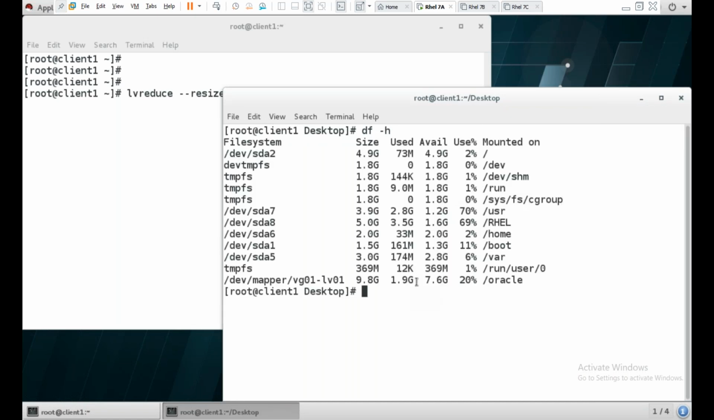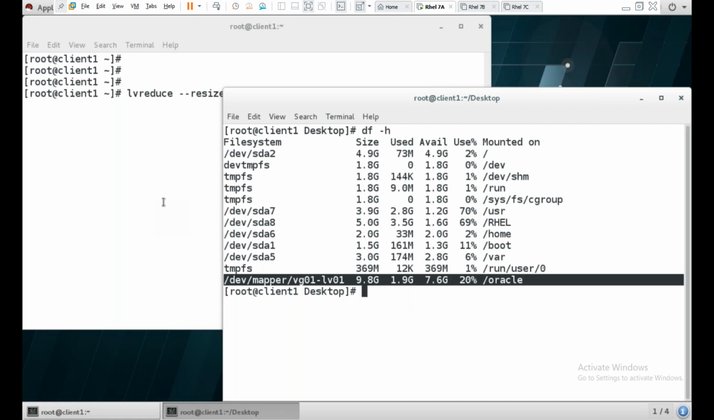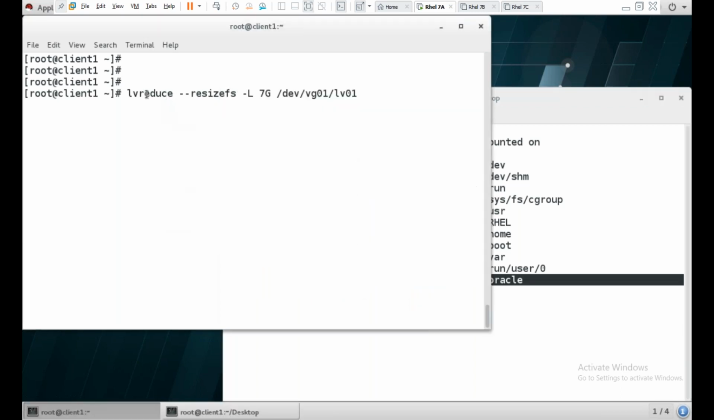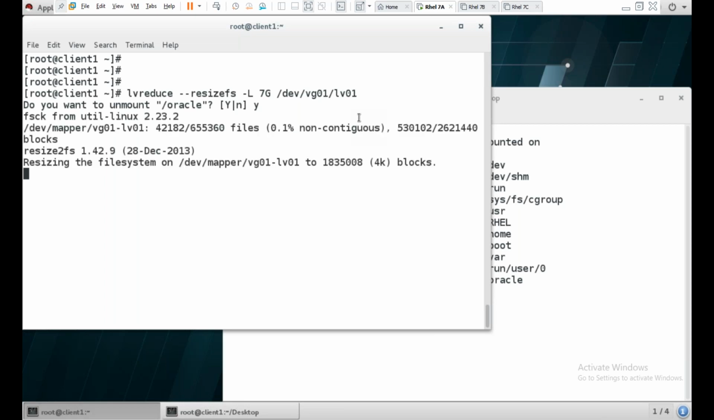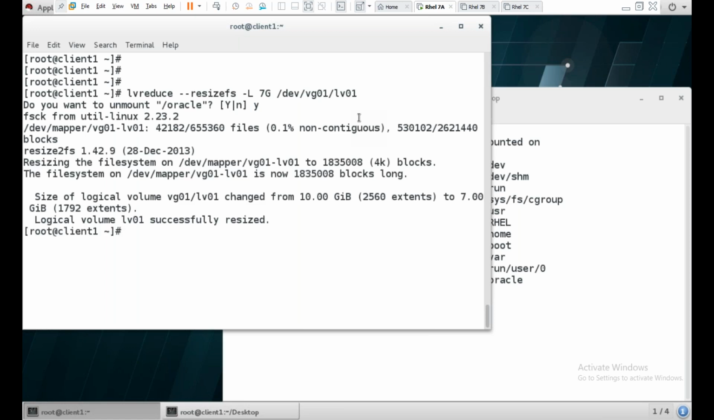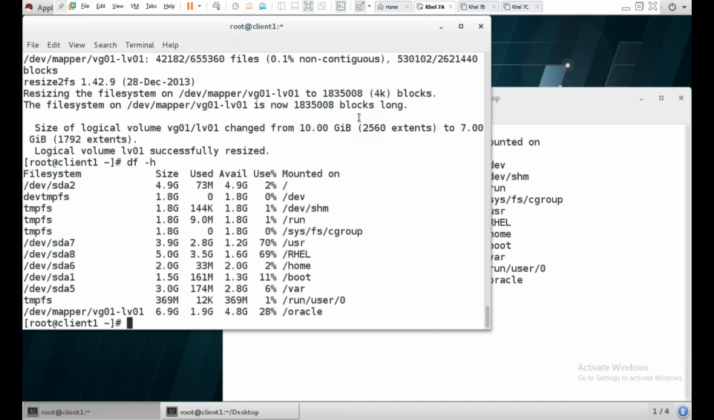The file system is mounted. If you want to reduce the file systems, see, if I use the lvreduce command with 7 GB, this logical volume with respect to size is going to become 7 GB. It is asking, you cannot reduce the file systems dynamically. So just give yes, it will unmount, reduce the logical volume, resize the file system, and again bring the file system back to the mounted state. You don't need to do it manually, these all things will happen automatically. That's the beauty of this command.